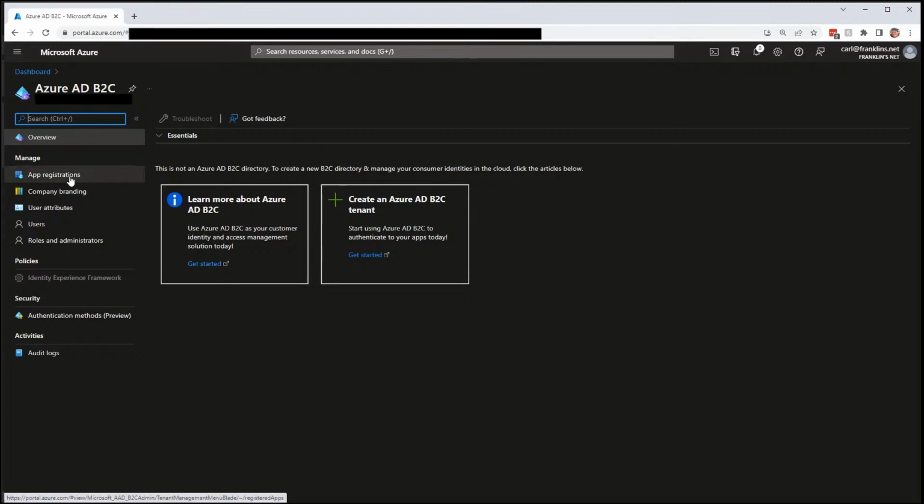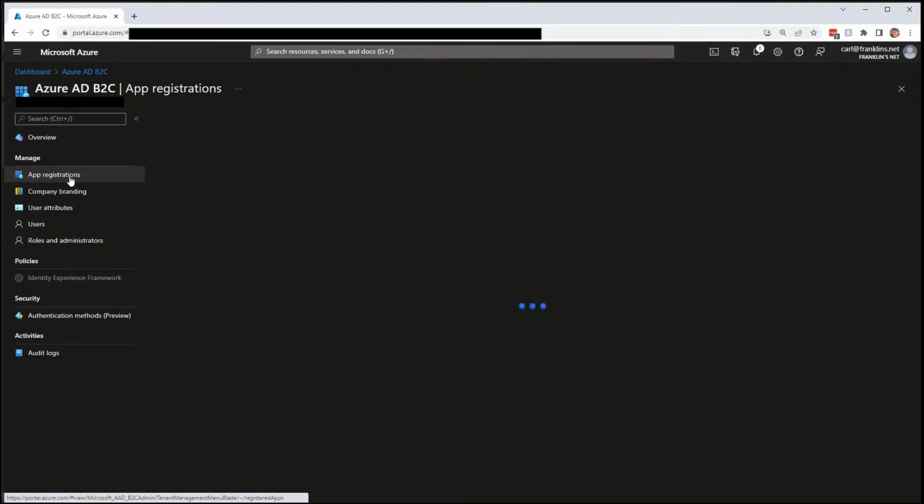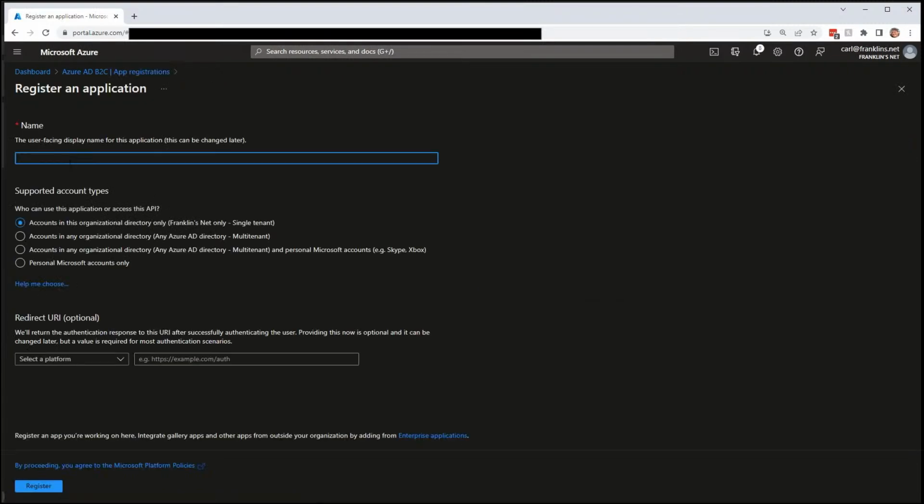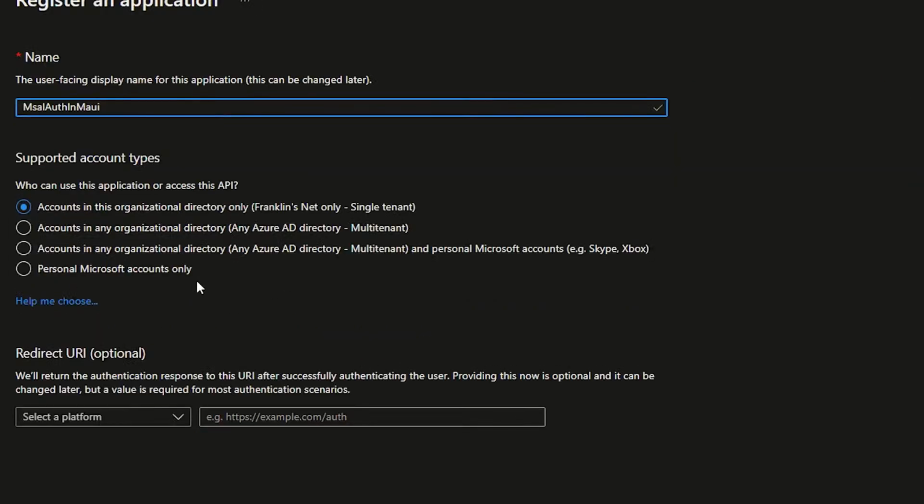So this is what we want right here, app registrations. So click on that. I've got a few applications registered already. I'm going to click New Registration, and it's going to be called MSAL Auth in MAUI. Now we have some options here for supported account types. Let's go with this one right here. Accounts in any organizational directory, any Azure AD directory, which is multi-tenant, and personal Microsoft accounts like Skype or Xbox. So that means anyone with any Microsoft account can log into Microsoft and be authenticated in your application.